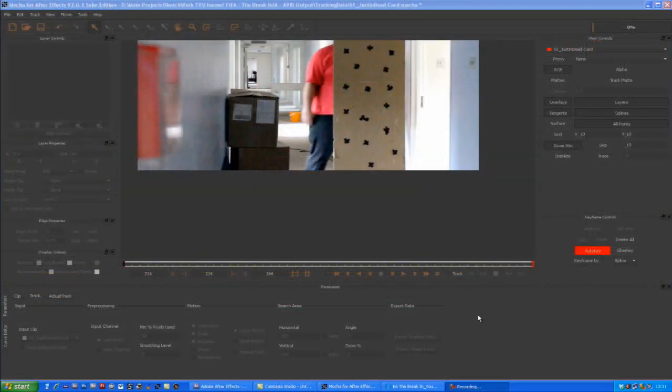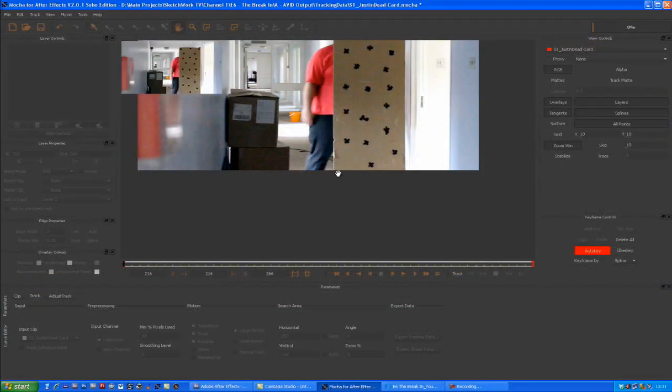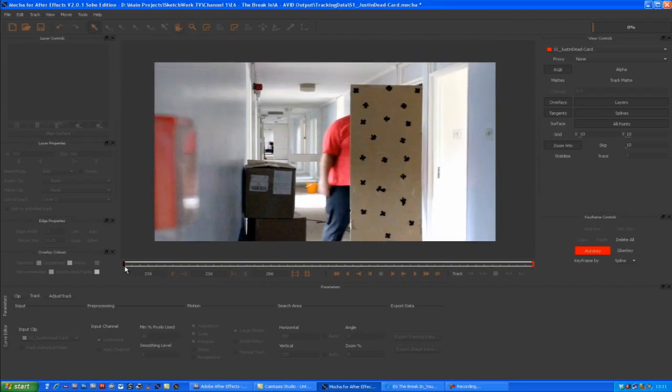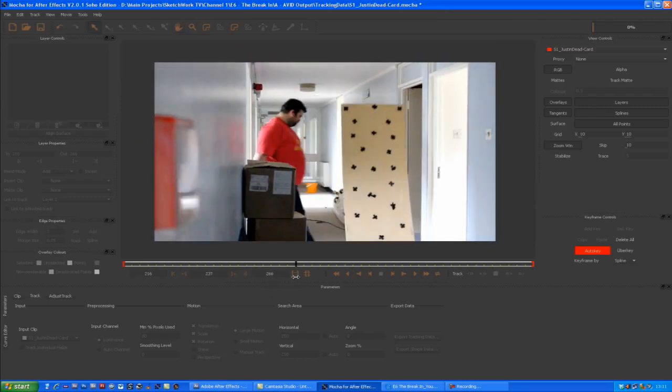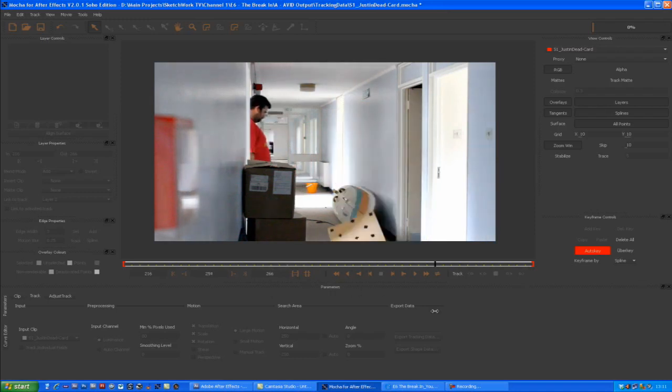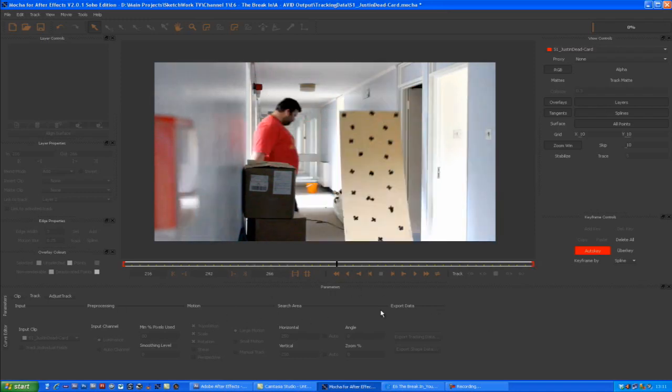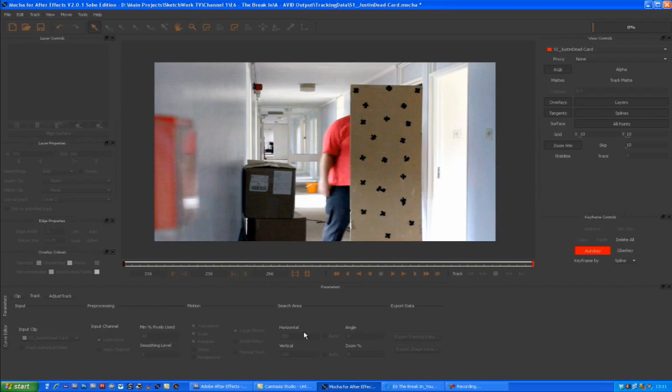Okay, now we're over in Mocha for After Effects. I've imported my clip, which is this clip here. What this is, it's a clip of this piece of cardboard that we've put a load of tracking markers on, falling onto the floor. Just like that. And what we've done, we've added a load of these markers on the card just for track points for Mocha, because Mocha's a planar tracker. It's loads of places for it to grasp onto, with high contrast with the black and the light brown.